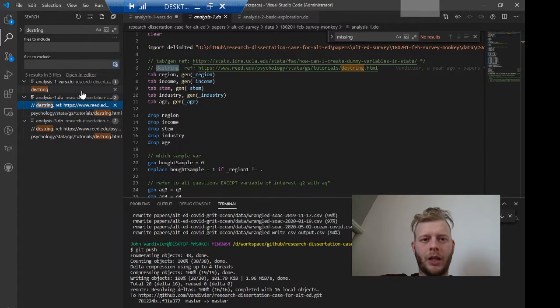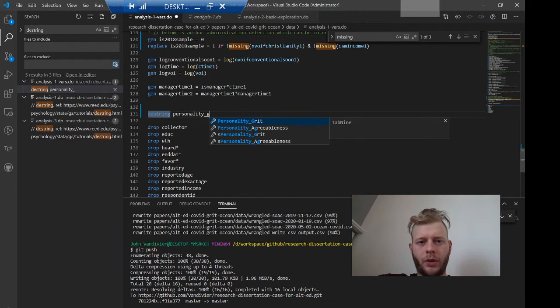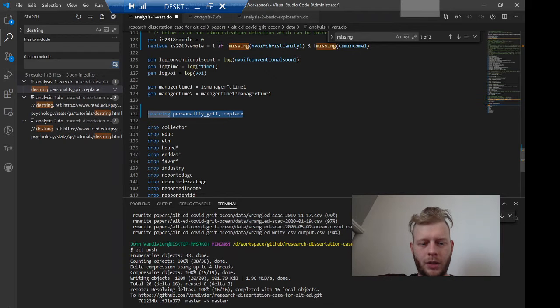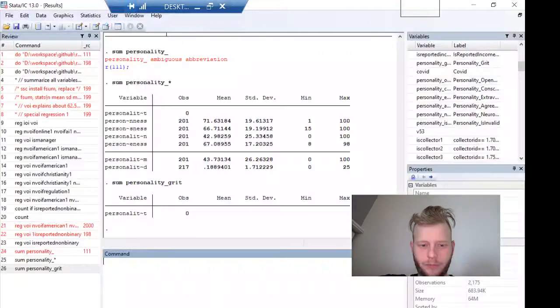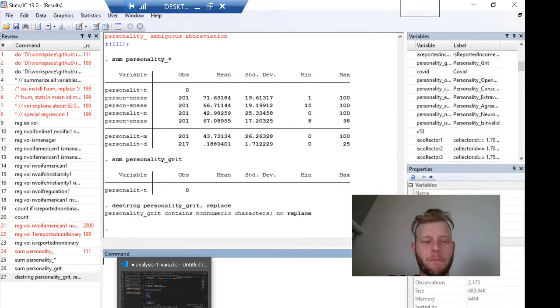Okay, apparently not. I don't know. Dstring personality_grit replace. So let's just see if this works in terminal. Personality grit contains non-numeric characters. Oh, kill me. It's because of the periods. I can just re-wrangle this because the responses are to 2 decimal places, so I can just multiply by 100.